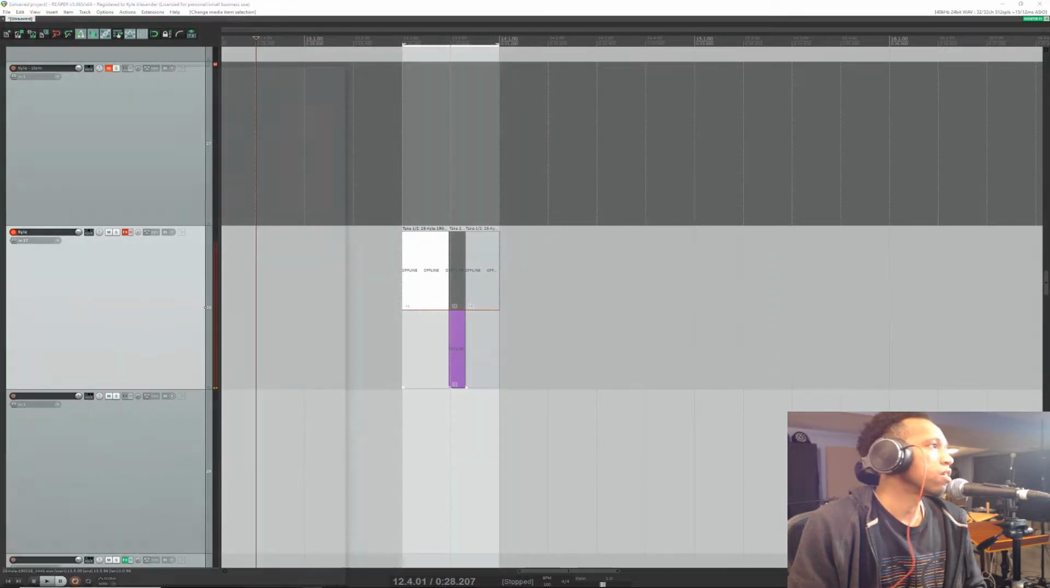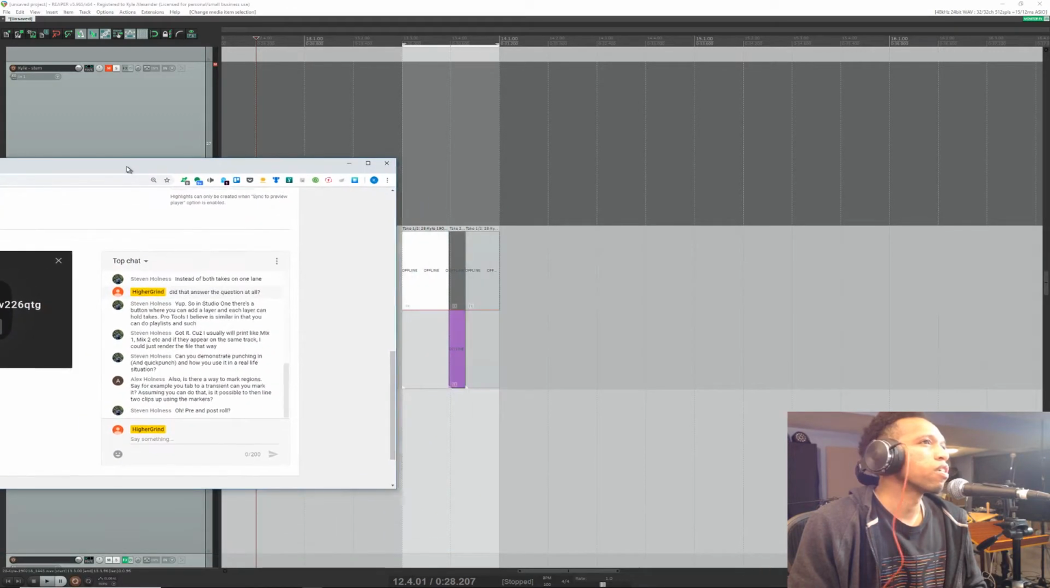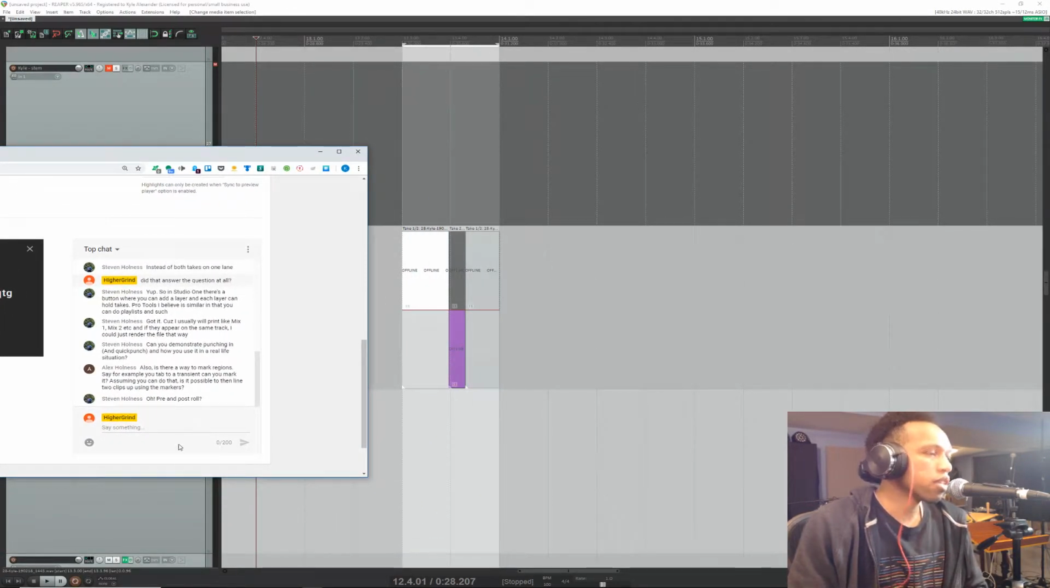Steven was asking about pre and post roll. Comments, but just in case it comes too fast. Yeah, no, I think it's coming through pretty instantly, Alex. I see it. Okay. I just didn't have it up.